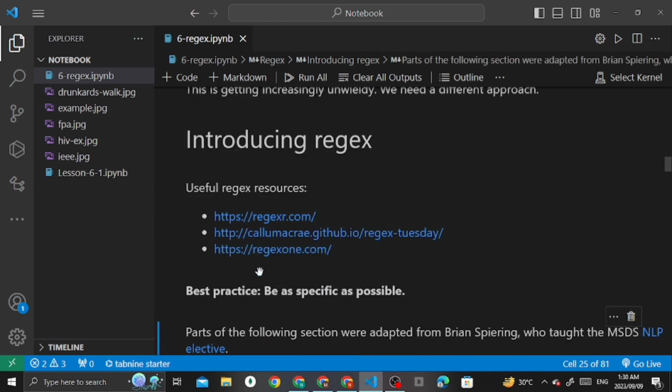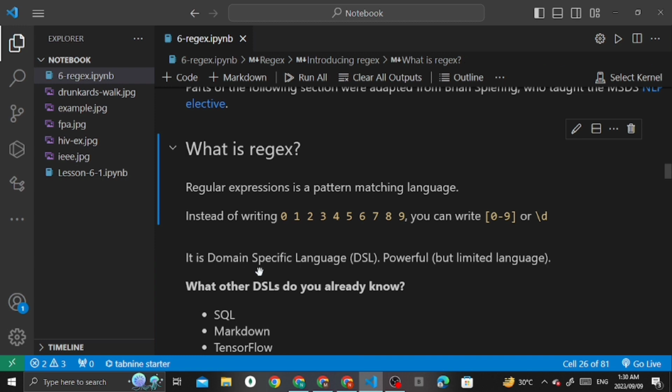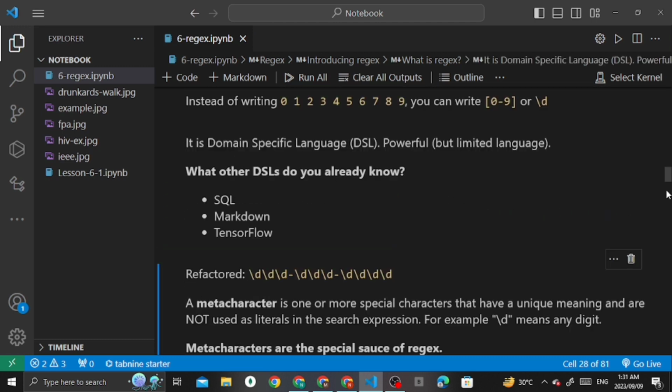So here are some resources I mentioned to study regex in more detail, because the deeper you go, the more things you will see, and regex and its logic, used in data structures and in machine learning, will be crystal clear to you. So regular expression is a pattern matching language. Instead of writing 0 1 2 3 4 5 6 7 8 9, you can write 0 to 9. It is a domain-specific language, a DSL, powerful but limited.